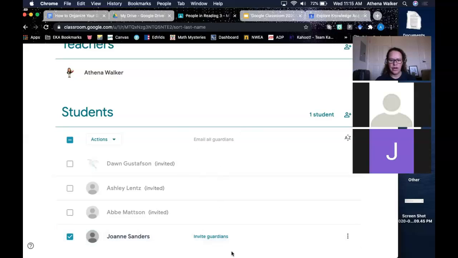So once you've got your guardians, you can click to select all of them, just like you can click to select all your students, choose an action, and then you can set up that Guardian report to go out to them on a weekly basis.